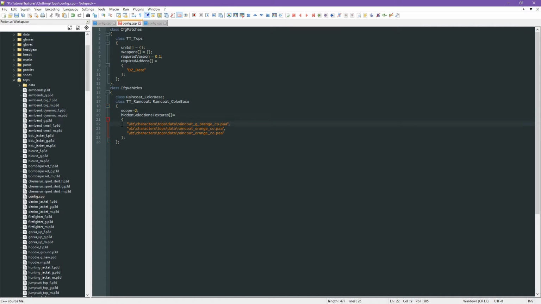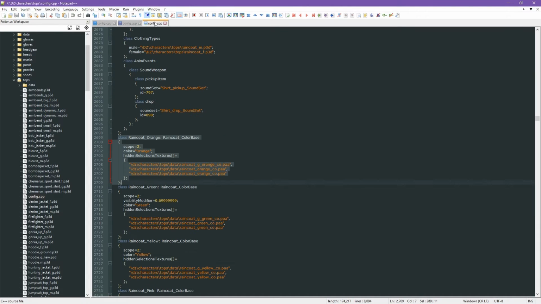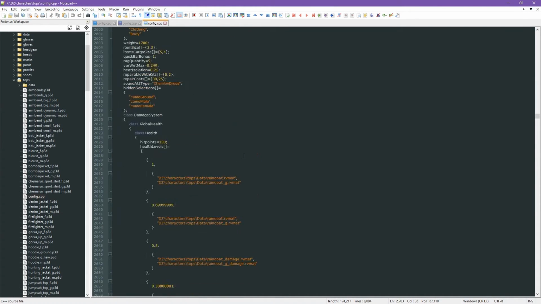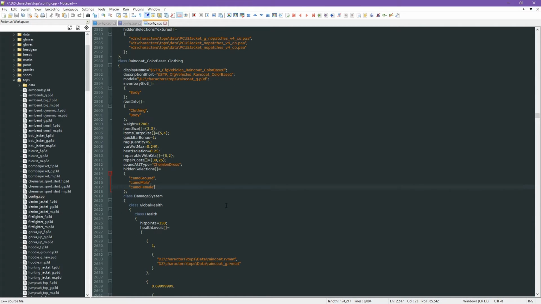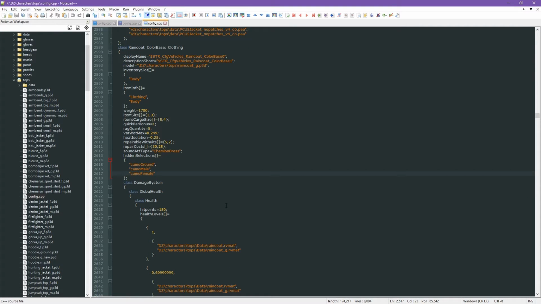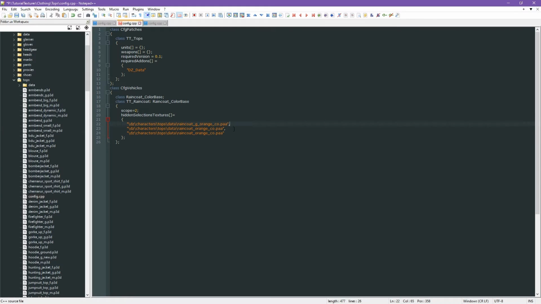And now the only thing left to change is these paths. Hidden selections in relation to retextures are the labels used to wrap textures to a model. If we go back to the raincoat_color_base, you can see it has a camo ground, camo male, and camo female. That's because this model looks different depending on what state it's in. If it's on the ground, if it's being worn by a male character, or if it's being worn by a female character. Because this item has 3 hidden selections, we need to reference the texture 3 times, 1 for each selection.